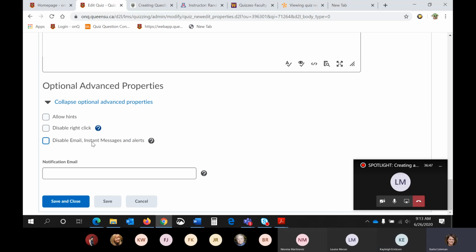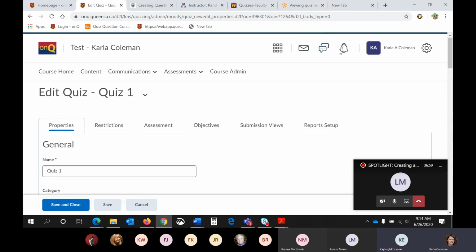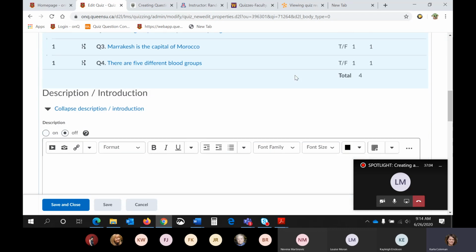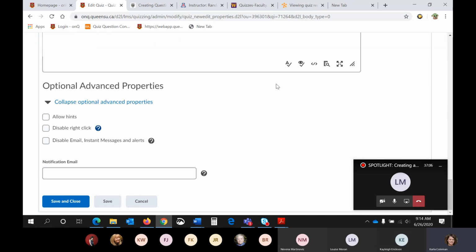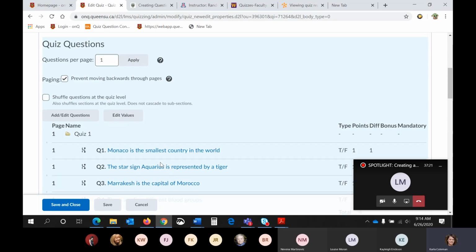If you choose to disable email, instant messages, and alerts, that means that the students will not have access to these features when they're taking the quiz. So when the quiz is in progress, they will not have access, I'll scroll back up, to these features within their onQ at that time that the quiz is in progress. I'll scroll back down. A notification email. If I enter an email address here, that email address would receive an email every time a quiz has been submitted. So your choice, if you want to know when all that happens, you could enter it there.